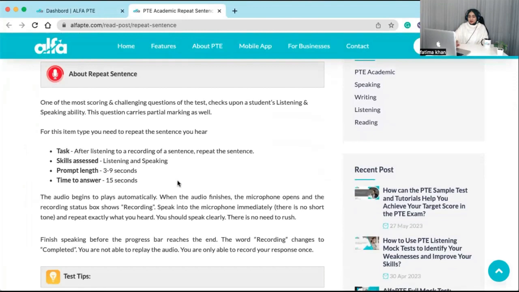So like I said, it's one of the most scoring and challenging questions of the PTE exam. It will test your speaking as well as your listening skill, and you will have partial marking. Partial marking means it's not a right or wrong question. It's not a yes or no question, like MCQs where you select the right answer and get full marks. It's not like that. It has partial marking. Your marks will be on the basis of the amount of content you say, with the fluency and your pronunciation.